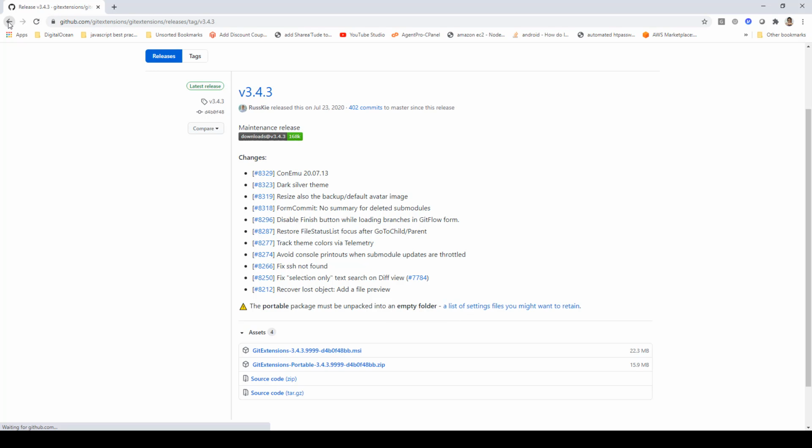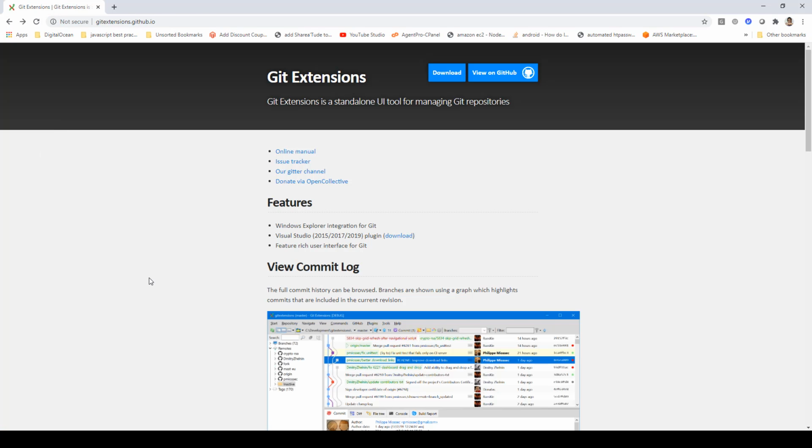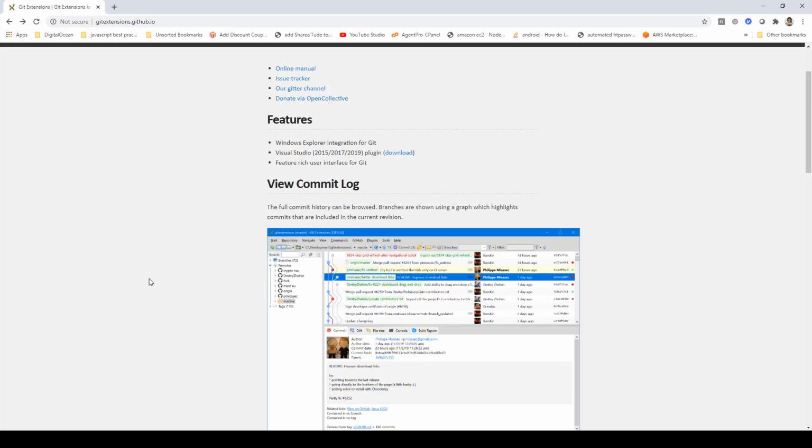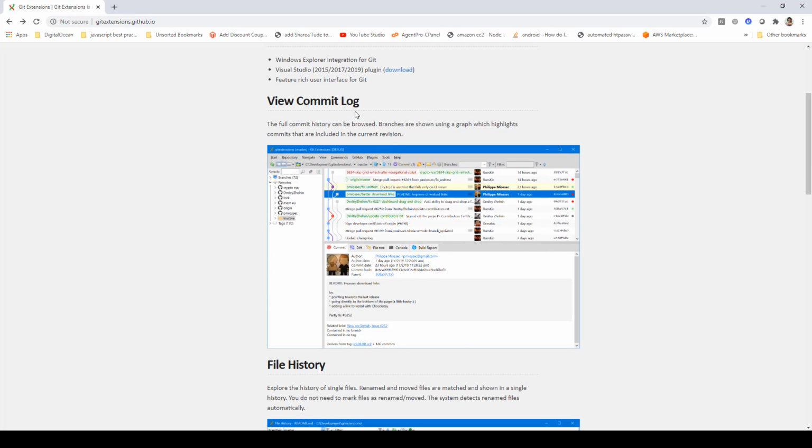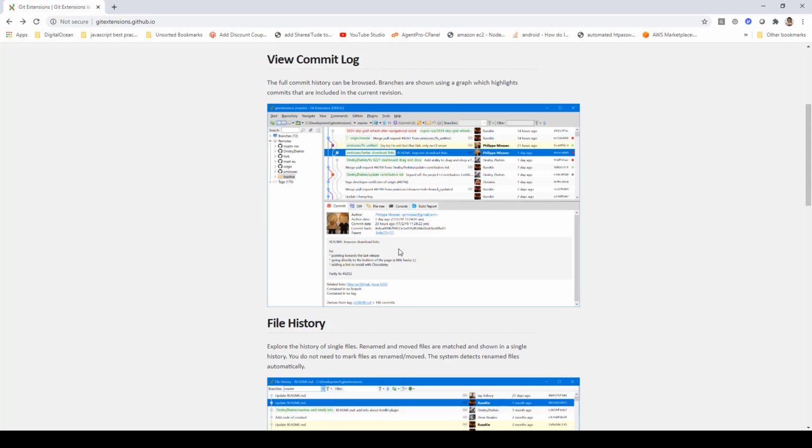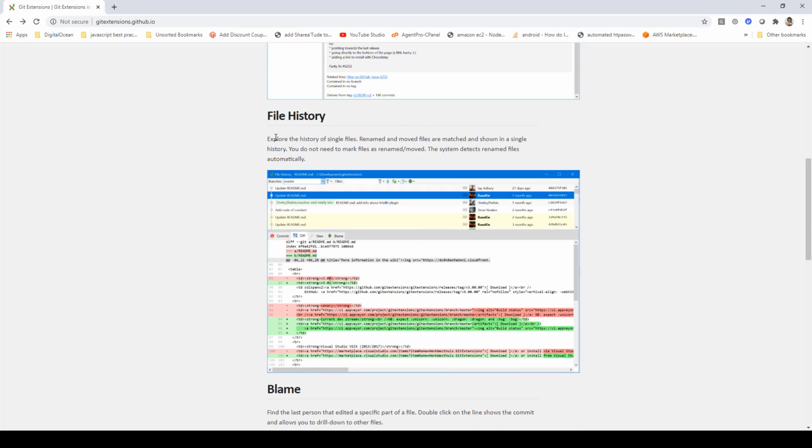You can come back on this page and you can see what features it offers. For instance, you can view the commit log. So if someone has pushed their changes, you'll be able to see what changes they have made, the comments that they have made, the files that they have checked in, then the file history as well.